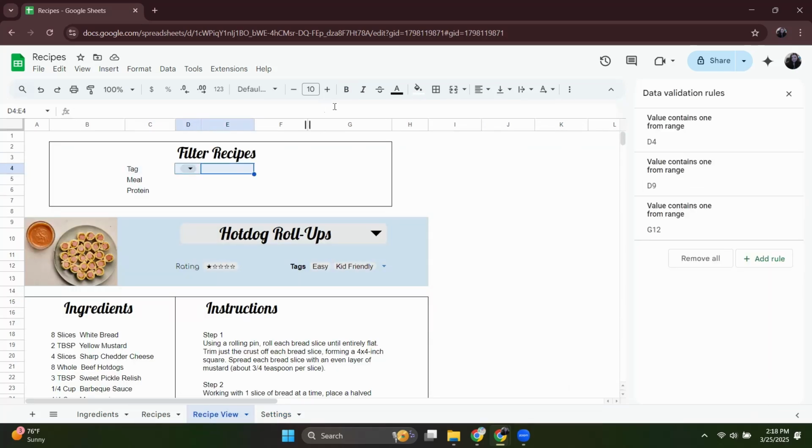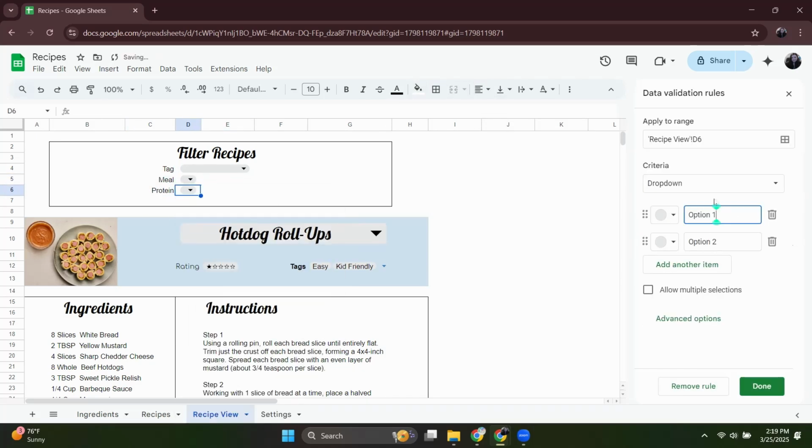Merge the next cell over, and we can actually see the selection. Repeat the process for meal and protein type.